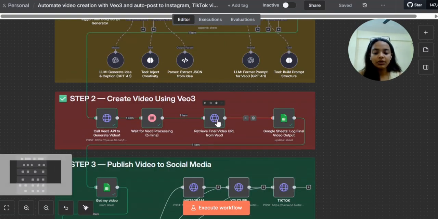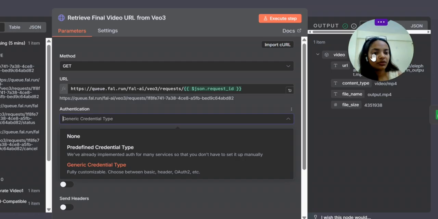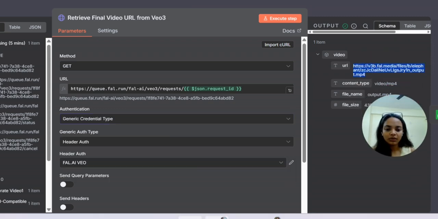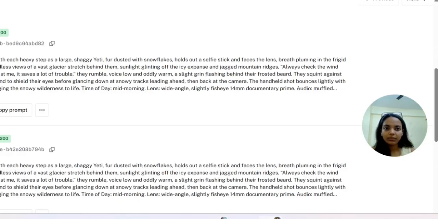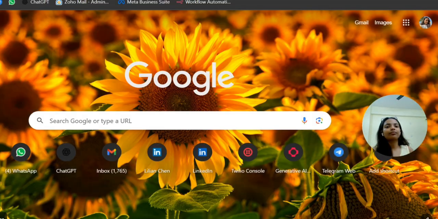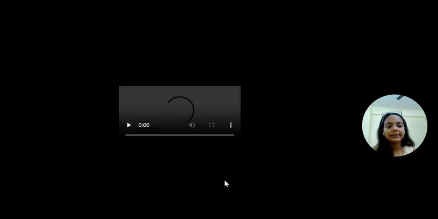Okay, so it has given us the URL. This is the URL, as you can see. We need to copy it and paste it. We can also see it from here, but let's paste the URL and see how the video turned out.